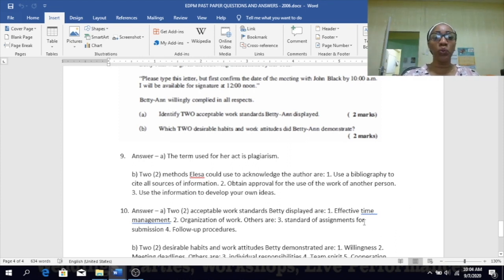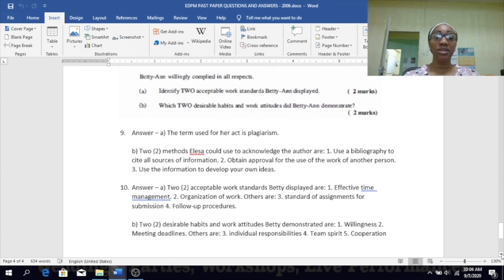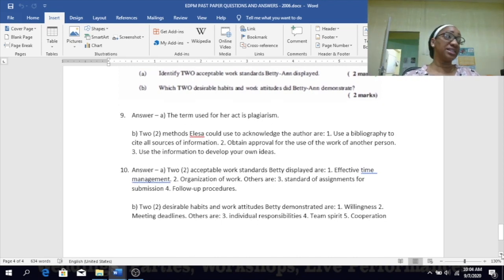B says, which two desirable work habits and work attitudes did Betty Ann demonstrate? Those are willingness, meeting deadlines. Like I said, she had to work within a time frame. Others could be individual responsibilities, team spirit, and cooperation. So that's the end of 2006 EDPM Past Paper Question and Answers.